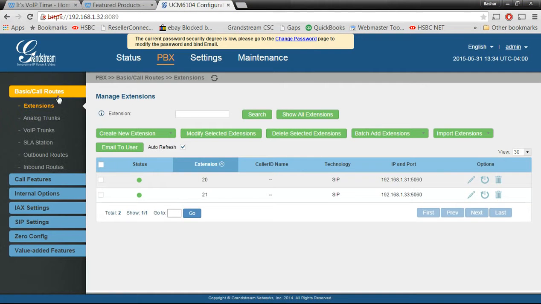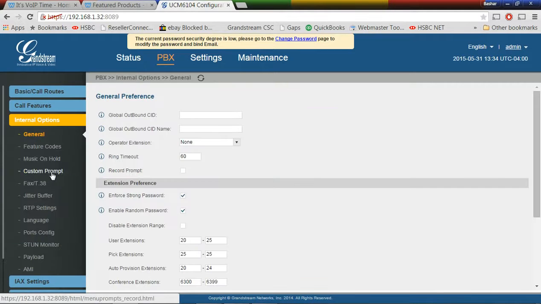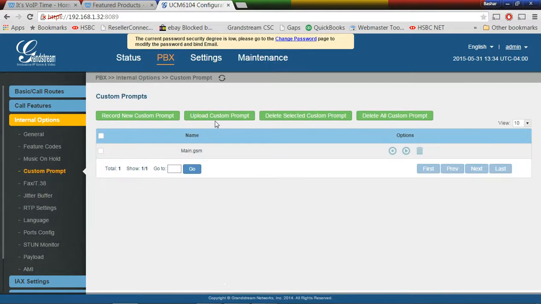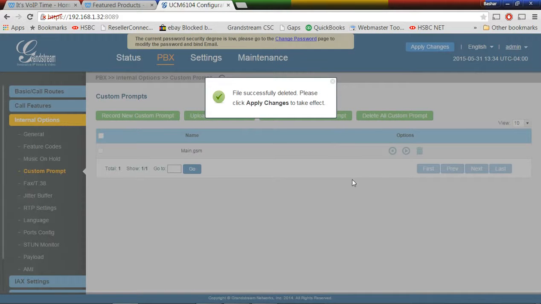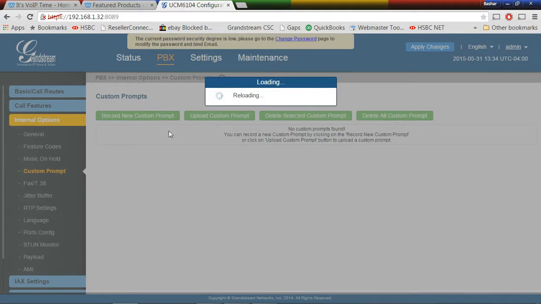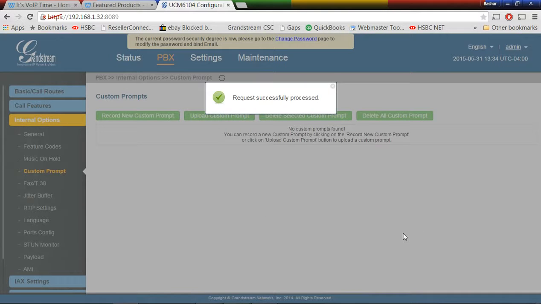Okay, so in order to record our own custom prompt, we go to PBX, internal options, and custom prompt. Now we can of course always upload one. There's one here I'm going to delete for now, and then we're going to record a new one, and we'll hit record new custom prompt, and we're going to use extension 20 to do that. I'm going to say main, and then I hit record. Now extension 20 is ringing.